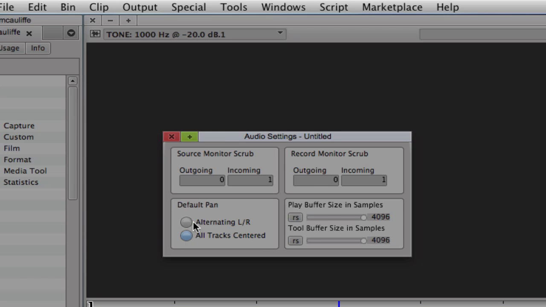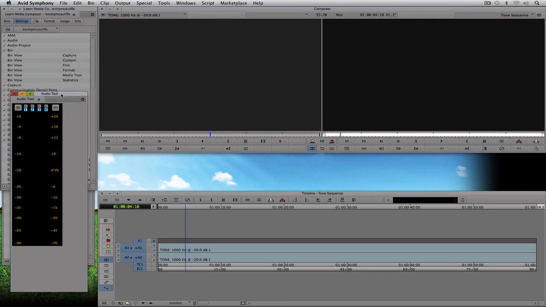What I'm going to do is switch this to alternating left and right. I'm going to close the audio settings. I'm just going to call up my audio tool again. I'm simply going to hit play on the keyboard, and you'll see now that my tone is playing back correctly.